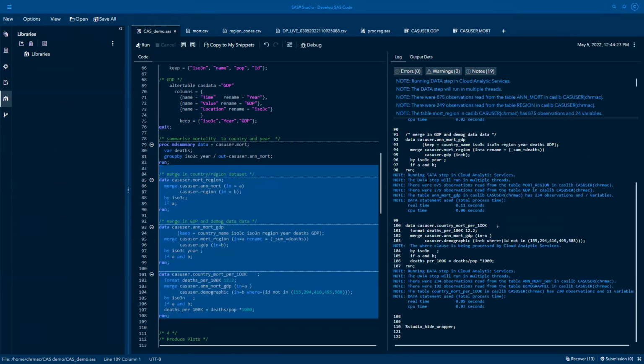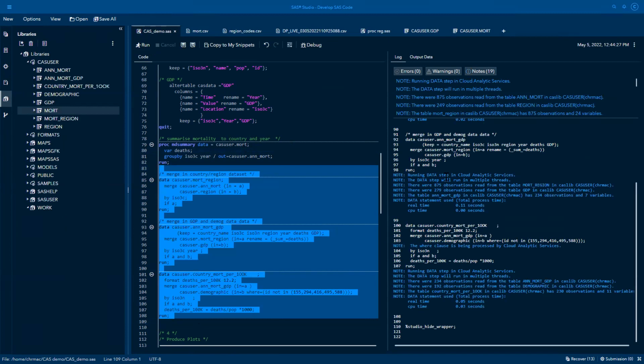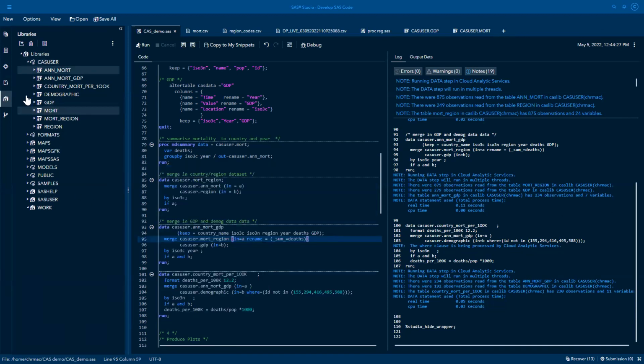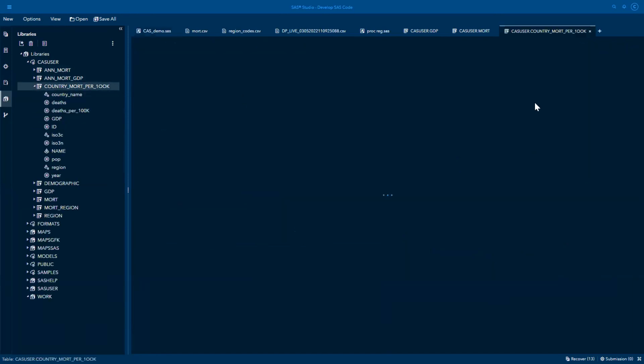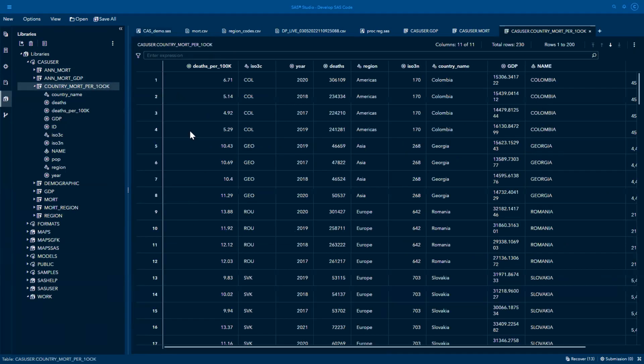And again, running data step in Cloud Analytic Services, so you can see it's actually running in there, and we've merged all of those. In this case, you've got a where clause, which is also being processed in Cloud Analytic Services. So it's merged in, and we've got our final-ish data set, which is going to look something like that.